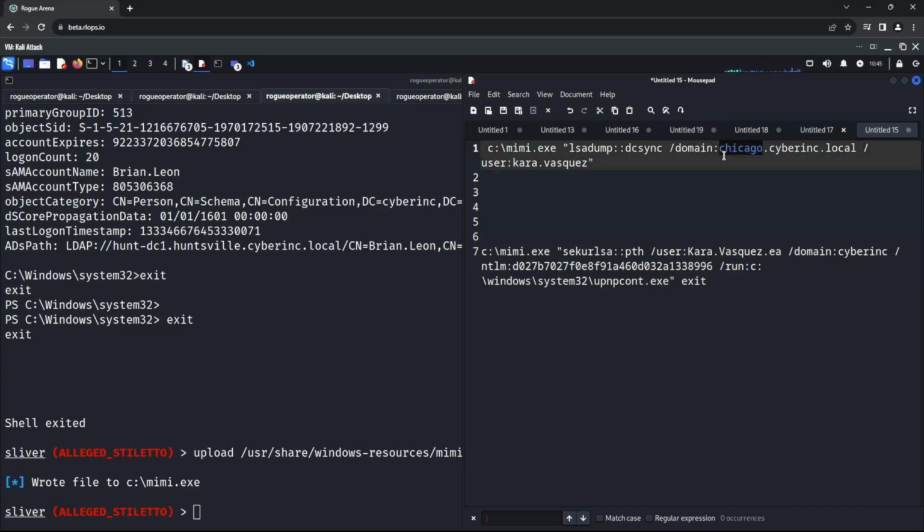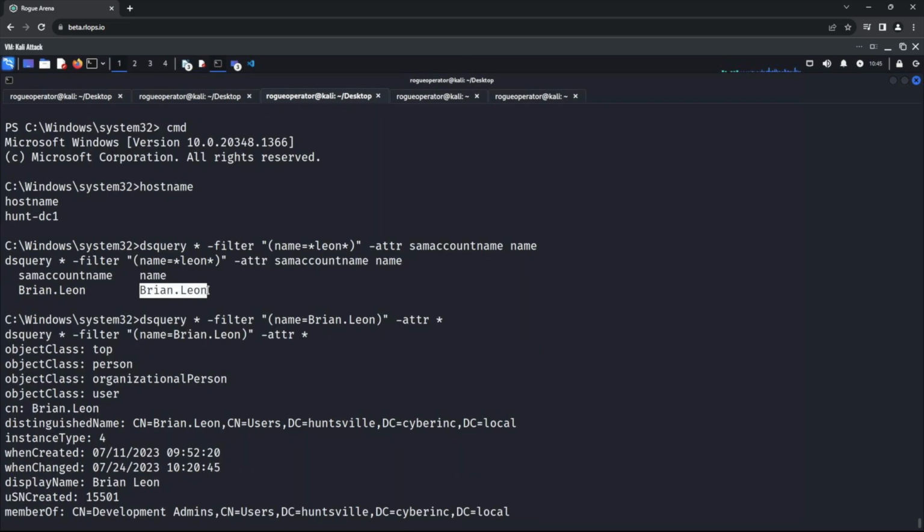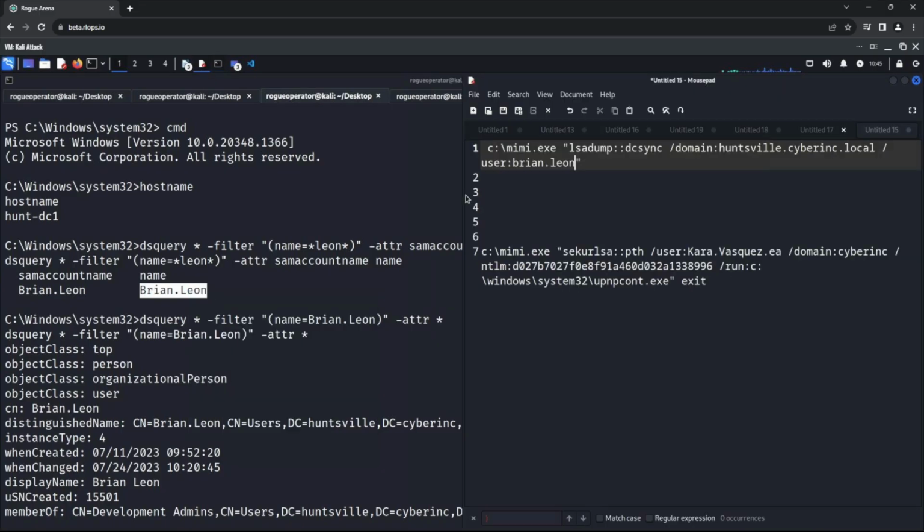The domain though, this time let's do Huntsville, CyberInk local, DC sync looks good. User is actually gonna be Brian Leon. And I can scroll up here if we can get his exact name here. It does have to match his exact same account name, which he uses to log into Windows. So this looks good here.